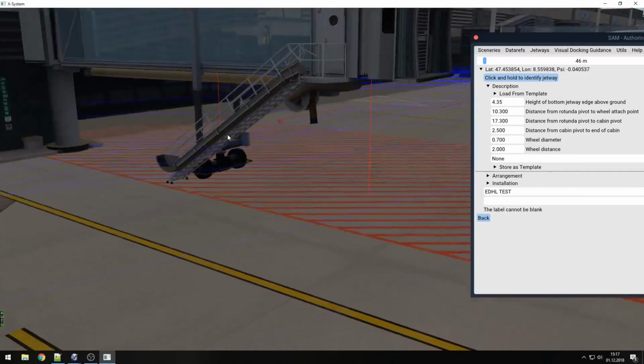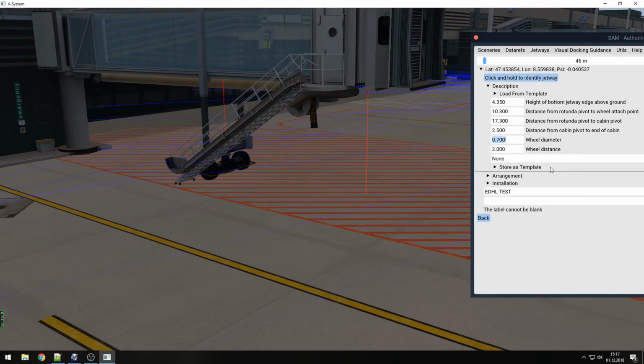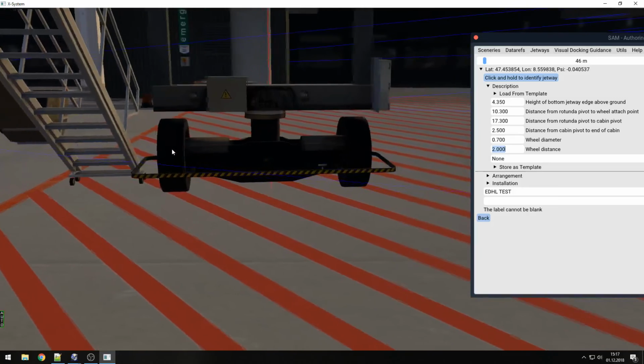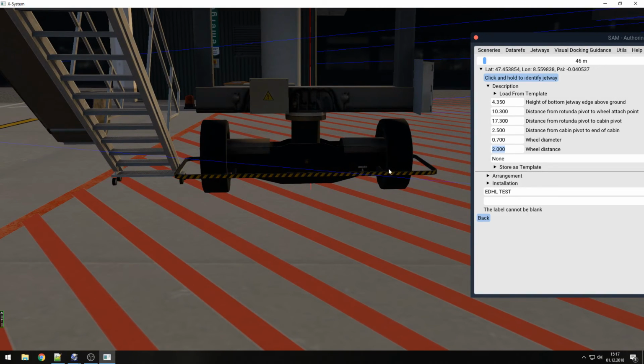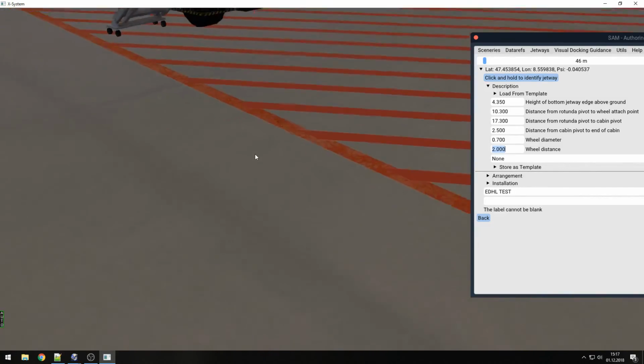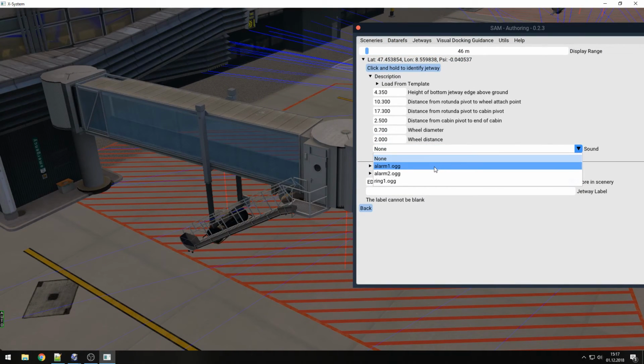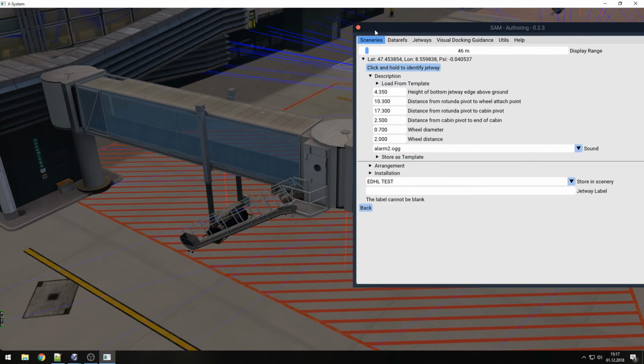Last two are the wheel diameter, which has to be read out in the 3D editor. I don't know it for this one, but you need to have it for a correct wheel animation. And the wheel distance, which is the distance from the two wheel center points, so from here to here. It's required for the turn of the wheel. And the last thing is the sound. Select the sound if you like. Okay.